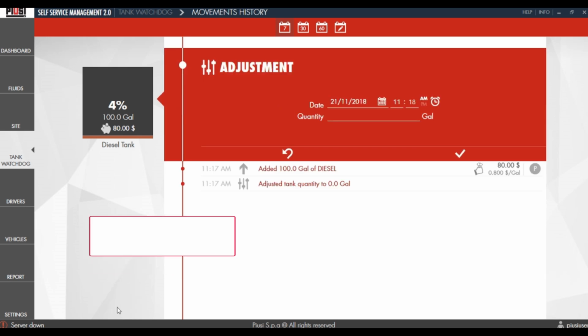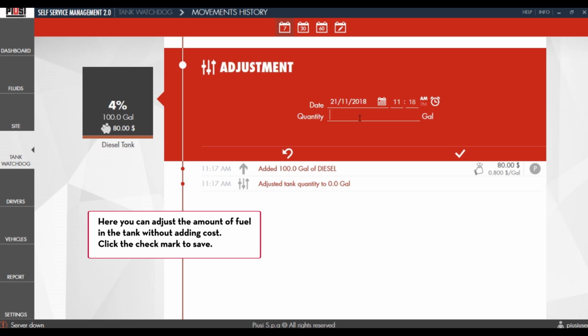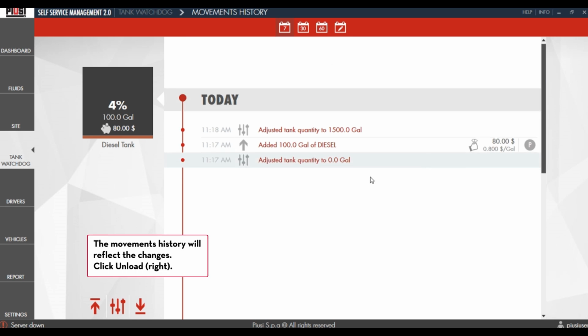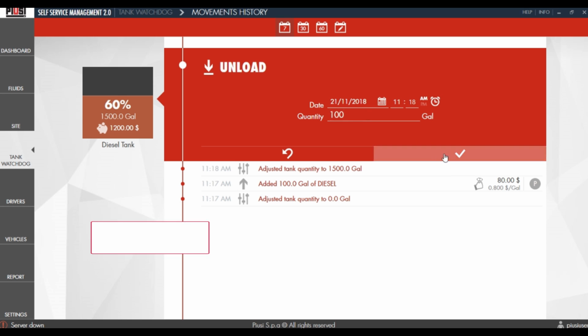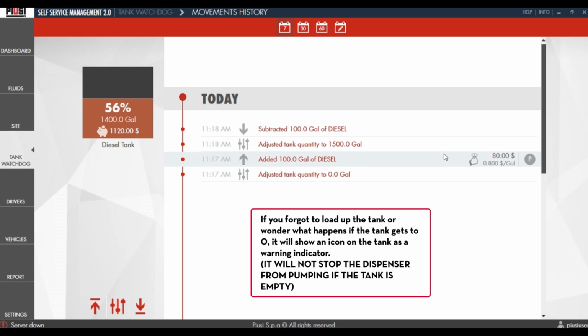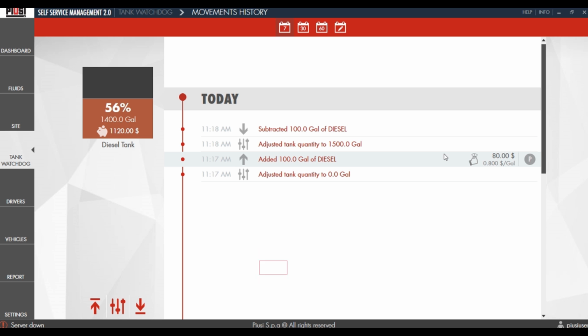Click Adjustment. Here you can adjust the amount of fuel in the tank without adding cost. Click the check mark to save. The movement history will reflect the changes. Click Unload. Here you can unload fuel without adding a cost. Click the check mark to save. If you forgot to load up the tank or wonder what happens if the tank goes to zero, it will show an icon on the tank as a warning indicator.